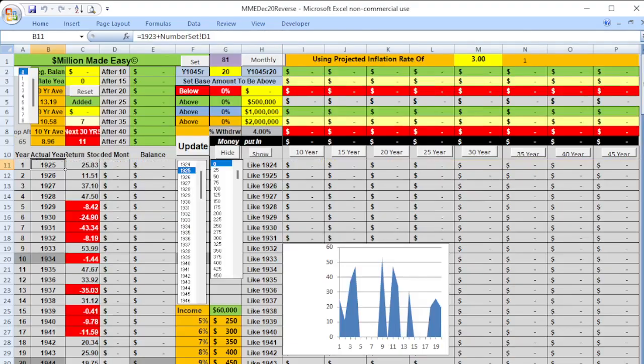I wish I could get this spreadsheet in the hands of every high schooler and college student. I'd love to catch people when they're young. Let me just show you how this spreadsheet works.